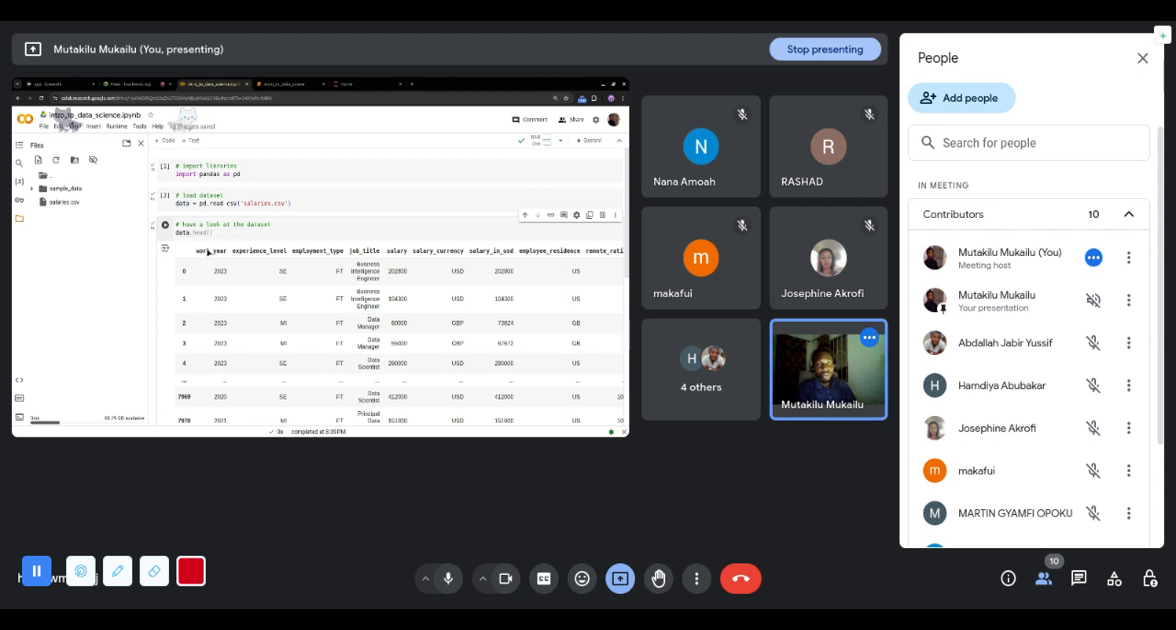not cut the class. So let me zoom out so that you see the entire data set. So this is the entire data set. It has some columns, and you can see we have columns like, for example, work year, experience level, and those things. And we have rows, and the rows are numbered 0, 1, 2, going up to 7,973. So something like that.